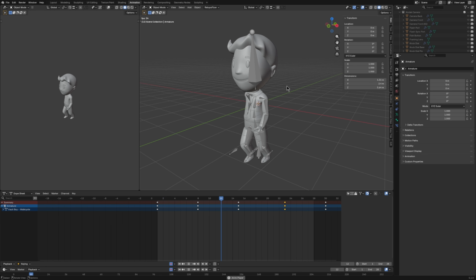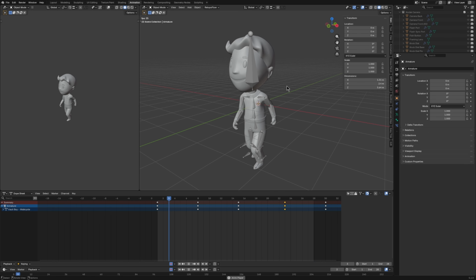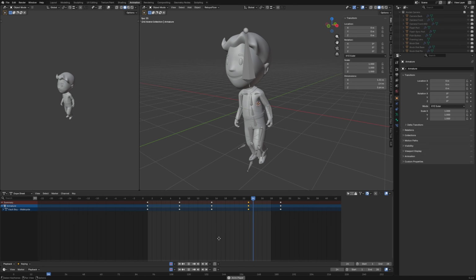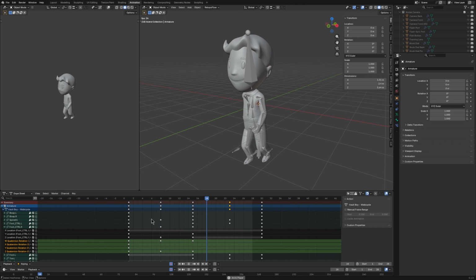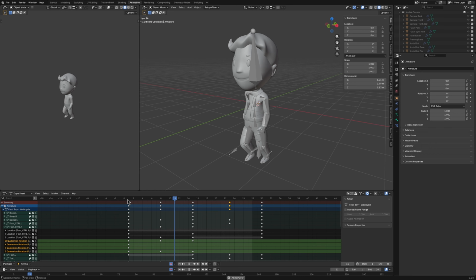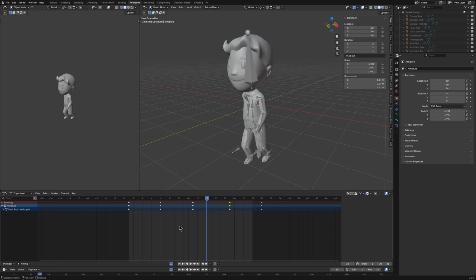As you can see, the Vault Boy is animated in a total of 30 frames and has about 5 keyframes for every armature, and we're going to use the different animations using the action editor from right here.